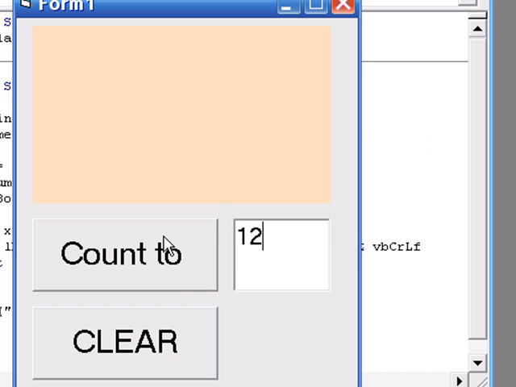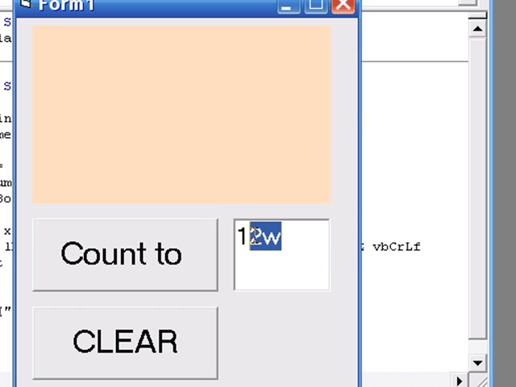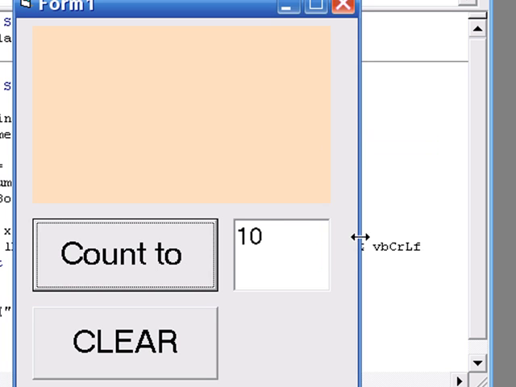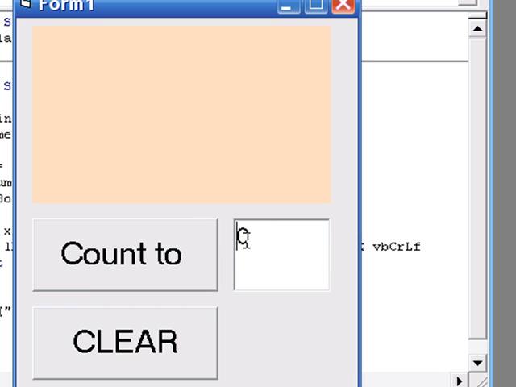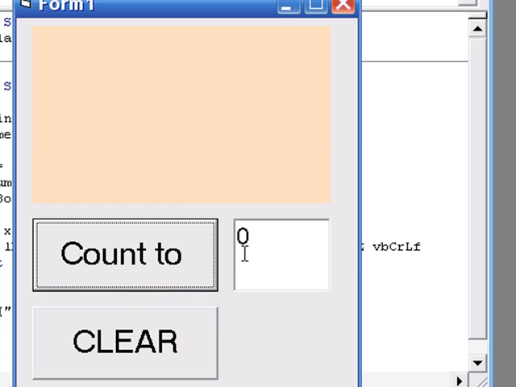Does a combination of numbers and letters work? No, it's not a number. Does 1 work? Yes. Does 10 work? No, it's not from 1 to 9. And does 0 work? No, it's not from 1 to 9. Okay, so we've done our program, and we've put quite a few tests in there to make sure that everything is functioning as we'd expect it to work.